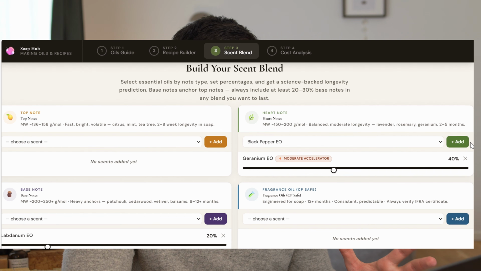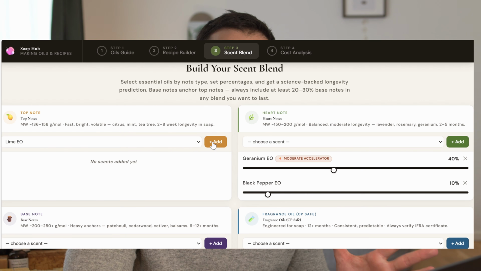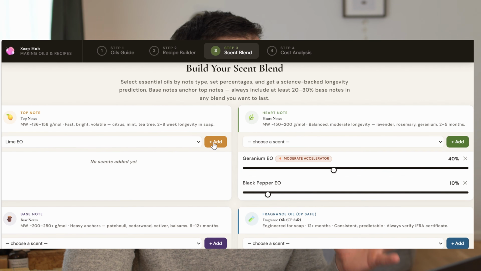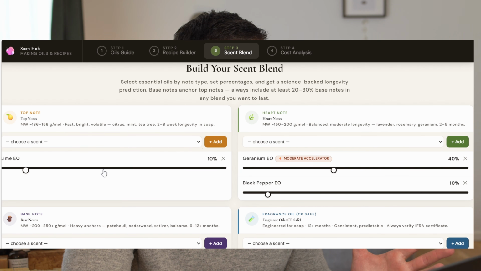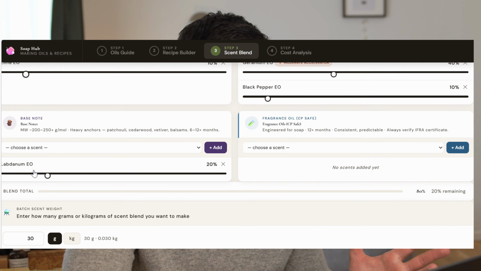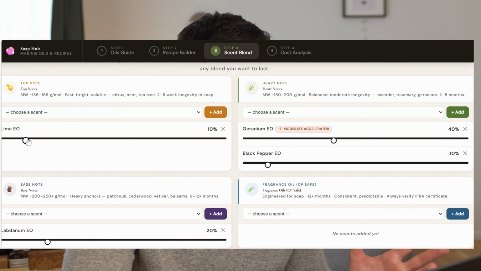Then we're gonna use black pepper essential oil. Black pepper essential oil is fantastic because it adds definition to our essential oil blend, but a little goes a long way. It can be very overpowering and completely dominate all of our other essential oils. So that's why we need to add just a bit. And black pepper essential oil works amazing with lime essential oil. So that's gonna be our last ingredient to complete our essential oil blend.